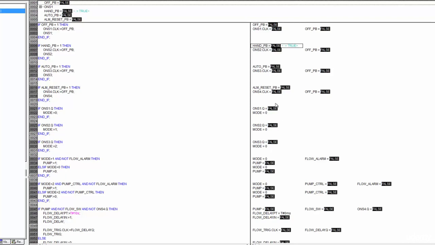So I'm going to double click on the hand push button, and I'm going to send that in and take that back out, and our mode didn't change. So right away we've already got a bug, and it looks like a really basic one. And here's the problem. I'm looking for the hand push button, but I'm still referring to the off push button.